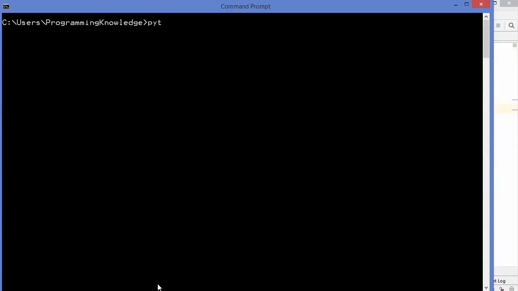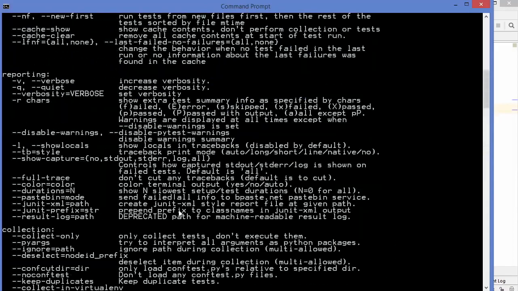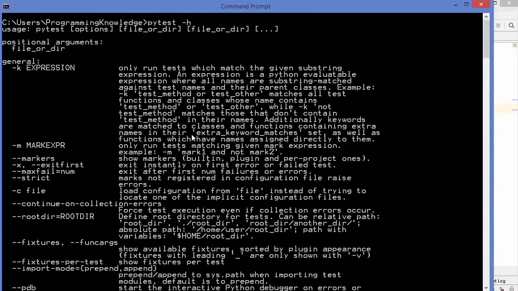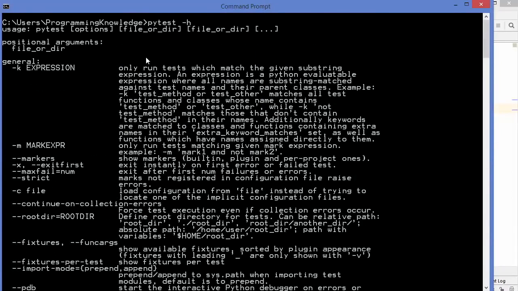First of all, I can give this pytest command and then -h in order to get the help about Pytest. Just press enter, which is going to give you all the flags or the commands which you can use with Pytest. The usage is given here. You just need to use the pytest keyword, and then you can give the options which are listed below, and you can give the file or directory name or the list of files or directories.